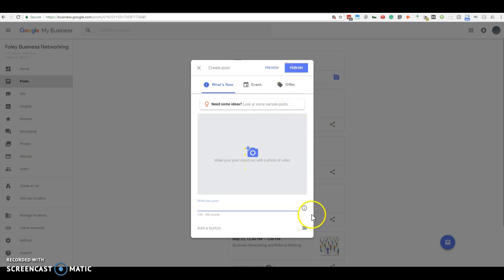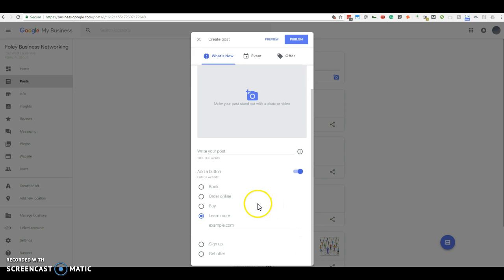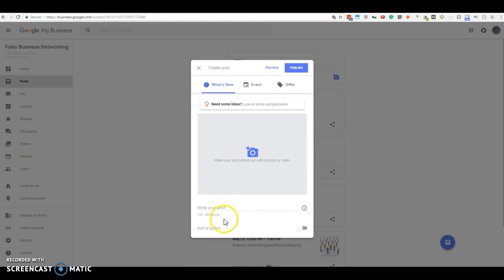And then there's some options down here. You can add buttons, but usually, all of this stuff is pretty much you'd be connecting it to a third-party service that would integrate. So, most of you aren't going to be using any of that. So anyway, when you get done writing your post, it's 100 to 300 words. And again, it's going to expire in approximately 7 days.